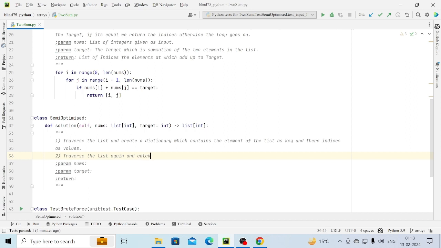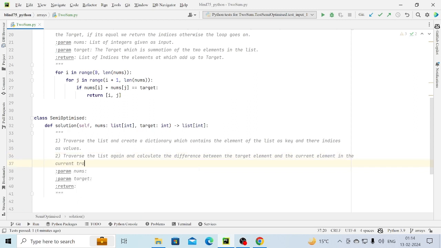The second step is we will traverse the list again and calculate the difference between the target element and the current element in the current traversal. Now what this difference gives us is the element which needs to be added to the current element to get the target element.